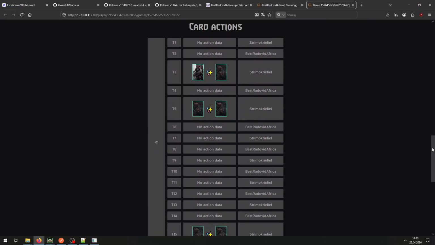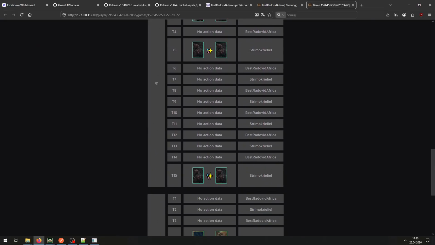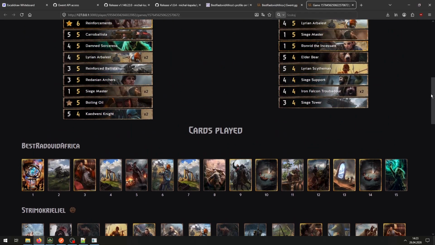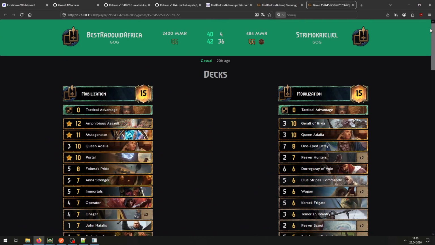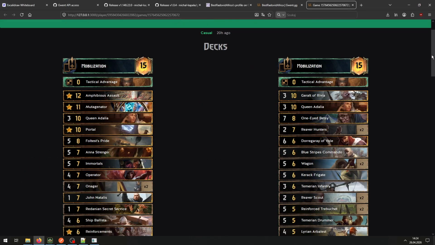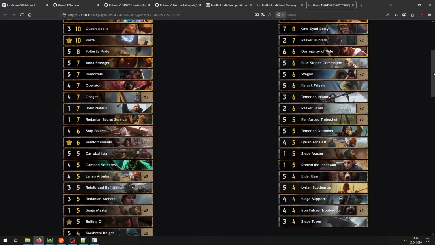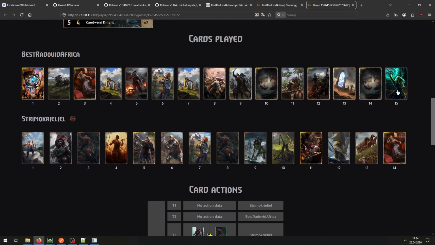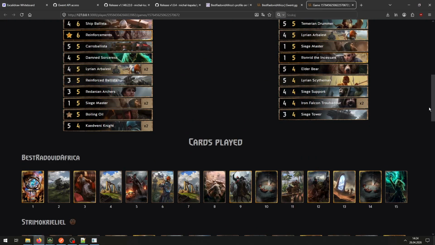Also, sometimes this data of actions is incomplete, and it does not really depend on me. It depends on how CDPR stores this data. Sometimes you have full info, and sometimes you have no data on that. But you always have the decks, your stats and your sequences. That's always there.